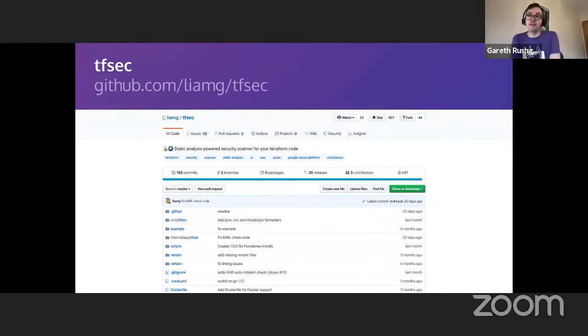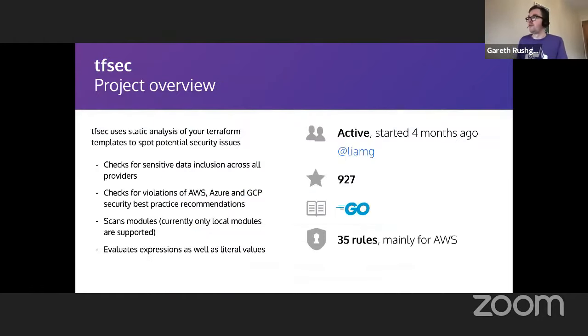TFSec, very similarly, in fact, again, started at roughly the same time. Really, lots of parallel evolution going on here. TFSec has a similar size rule set as Checkov, maybe a little bit less, but more focused on AWS rules here as well. In this case, it's actually written in Go, and more the product of basically a single active contributor more than a group of people.